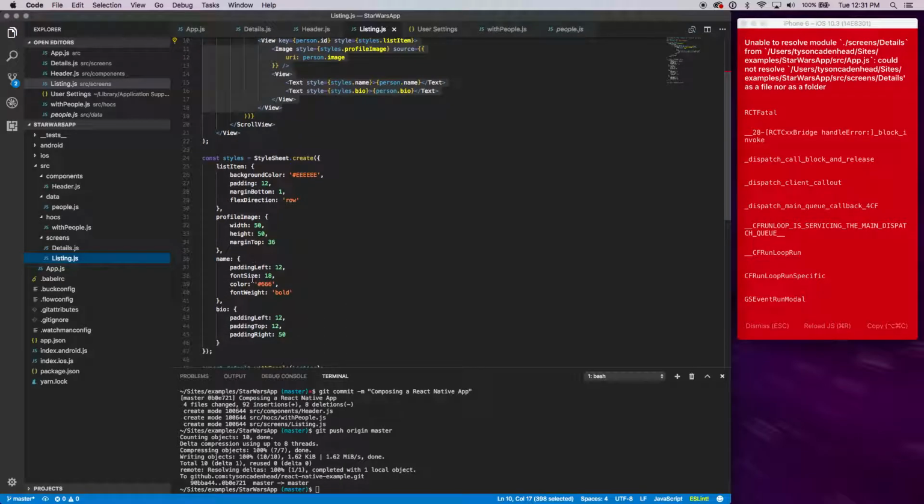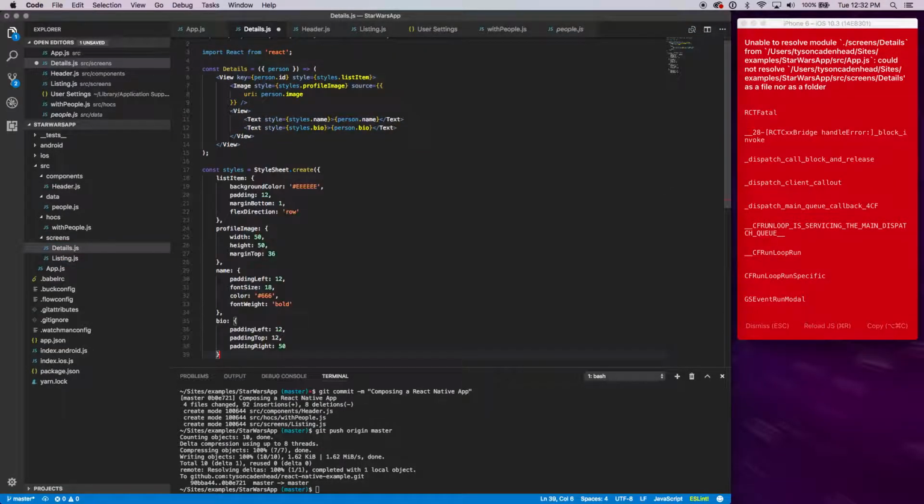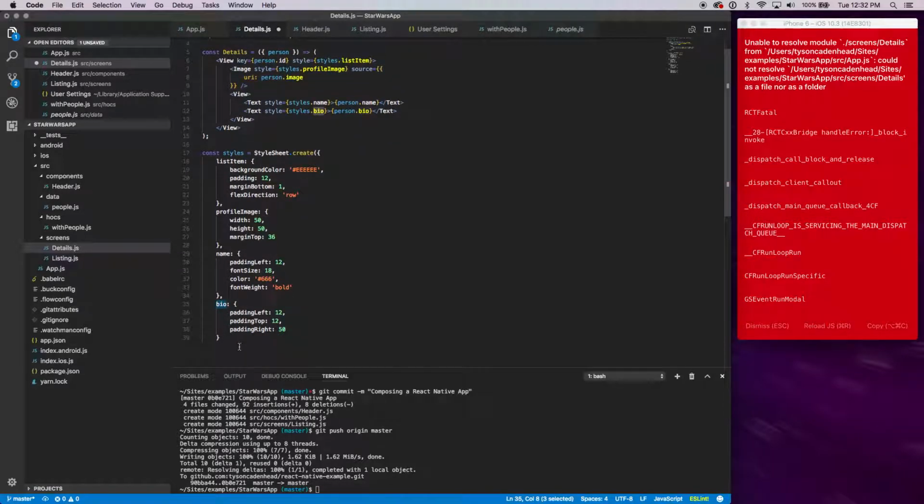So we already have some styles here for all this stuff that exists already. We don't need a listing, or yeah, we do need a listing item. We need the profile image, we need the name, we need the bio. So yes, we need all this stuff. Okay, then we're going to export our details.